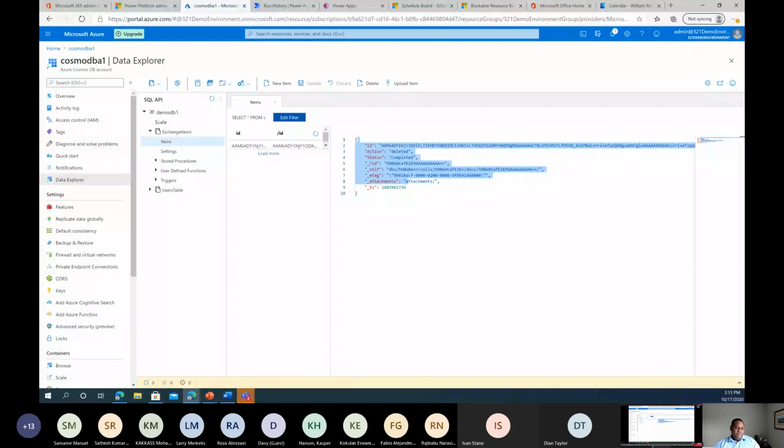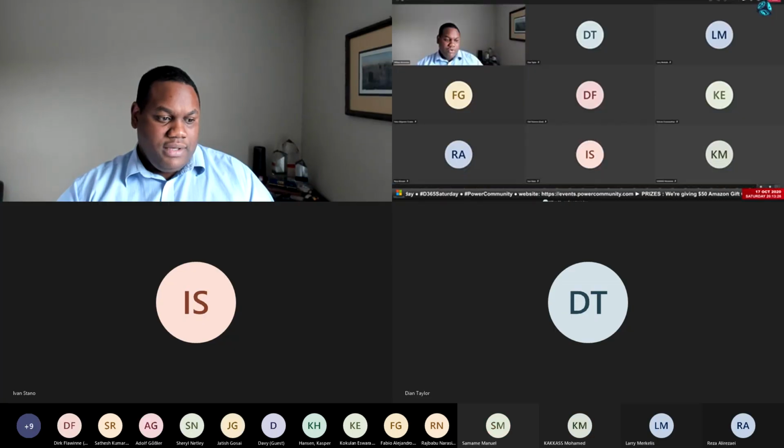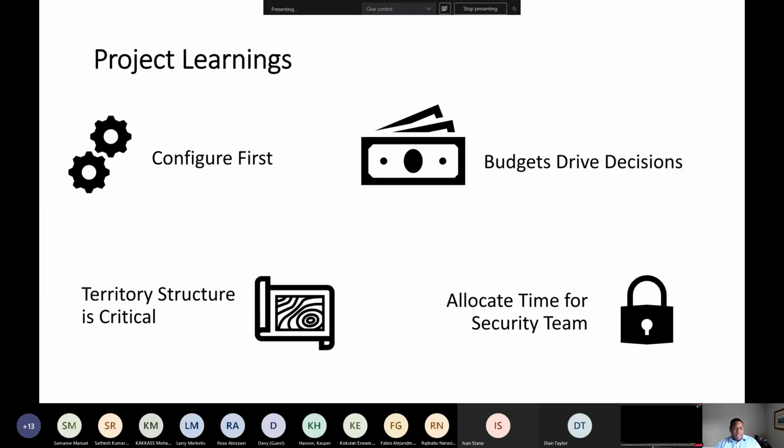So with that, some of the project learnings that I had. Let me share my screen. Some of the project learnings that I had was that configuration is key. You have to make sure you're configuring things accordingly. Don't be afraid to use any of the items that are out of the box. Not a problem. Territory structures are incredibly critical, and be cognizant of the client's budget. That's a big deal.